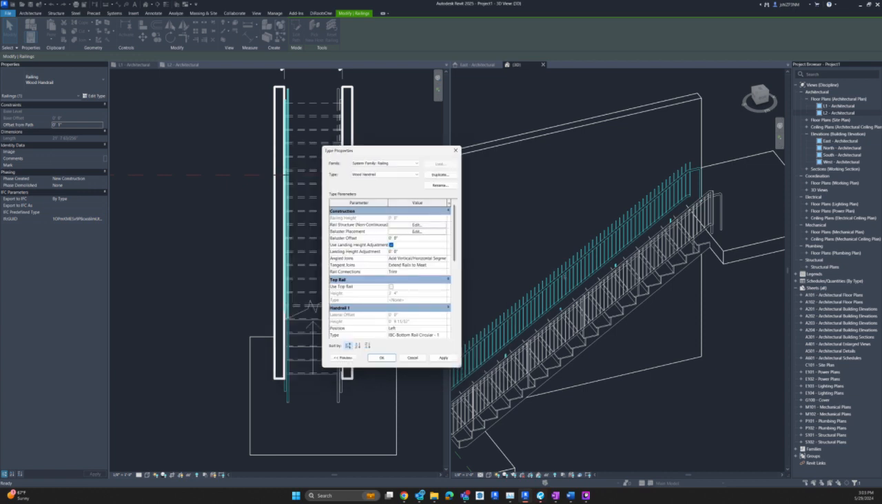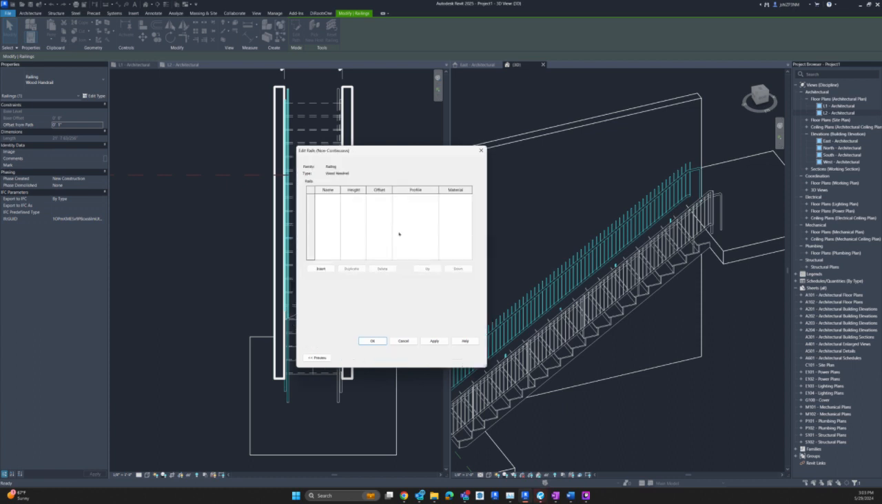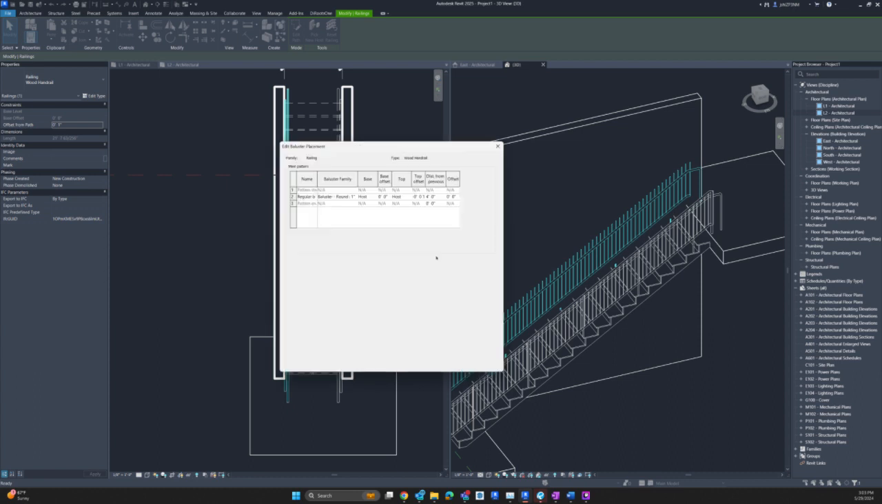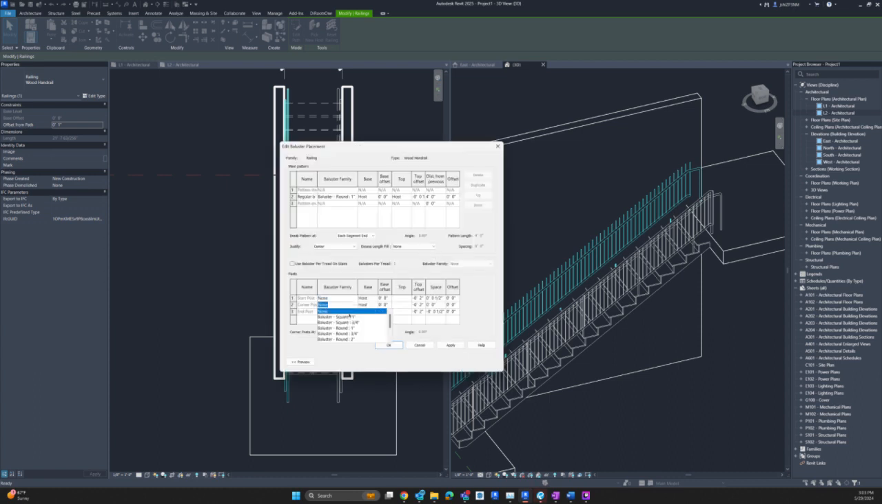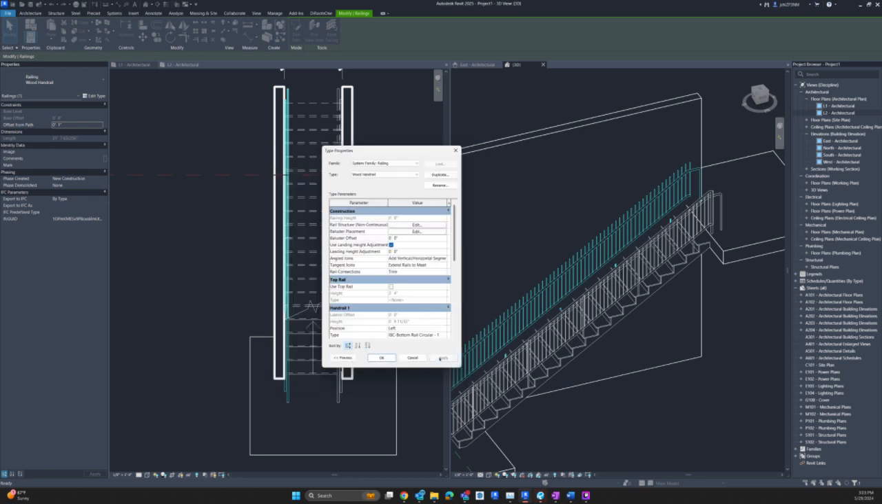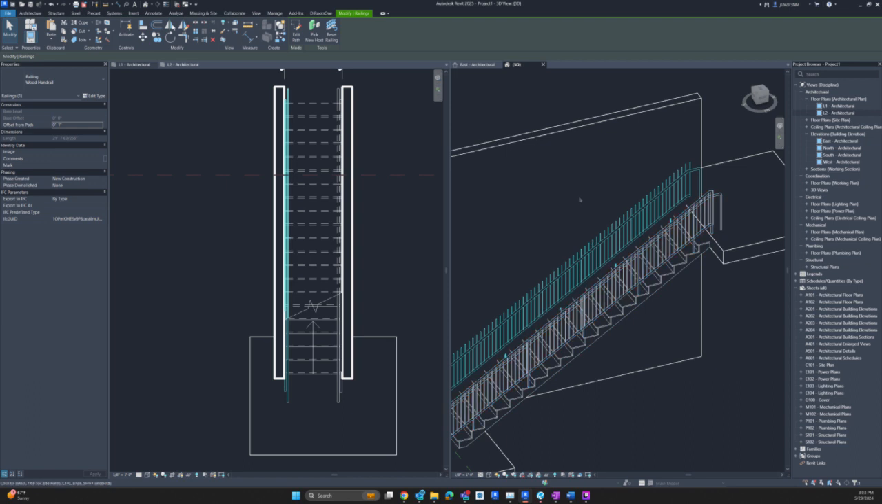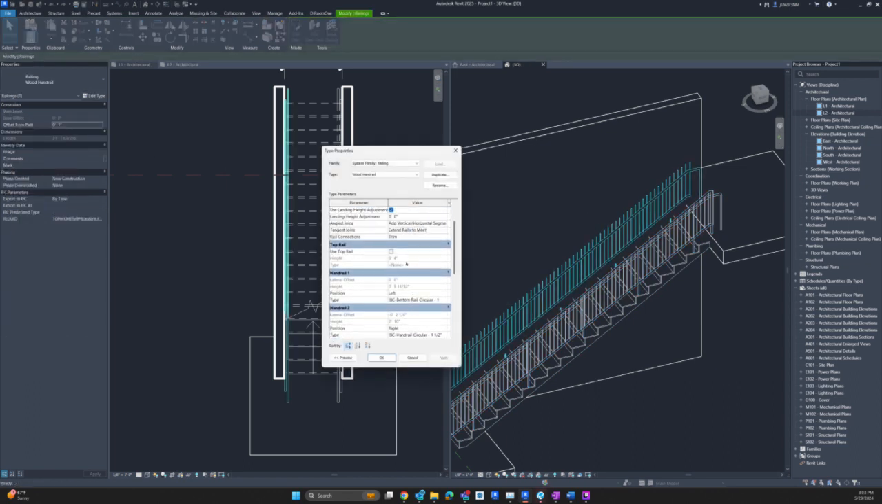I already lost the baluster rail somehow. I don't even know. Oh my goodness. Why does this not update? Weird, huh? Let me turn the top rail back on. Cool. Somehow I lost the balusters.